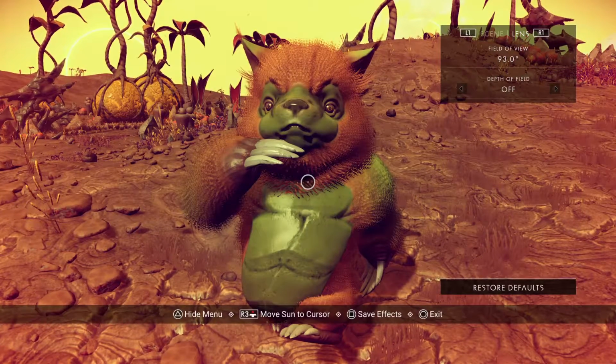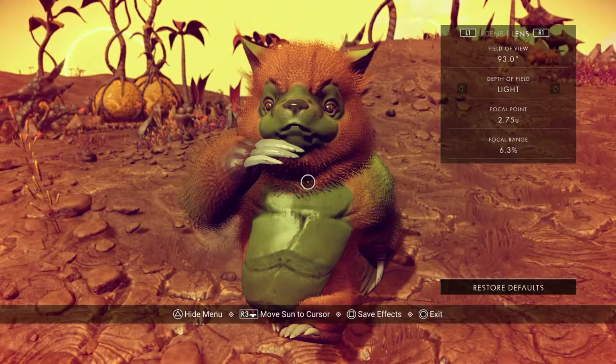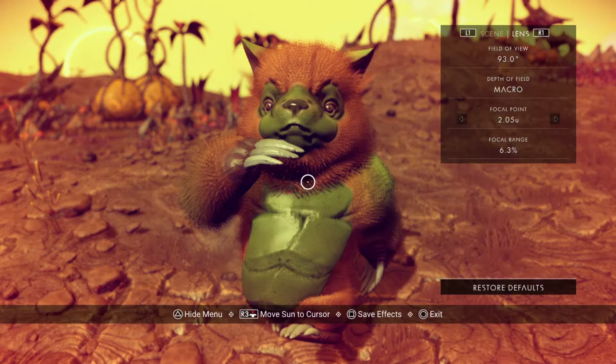So there's a couple ways to do this. There are some options here. The ones I would mostly use would be, light doesn't do that much. Maybe you like how that looks, but I would go for either full or macro. Now, macro is if something is super close to your camera lens. With that, you can make your focal point smaller than 2.75U. So that's something really, really close. You can go down and focus really close to your camera lens.